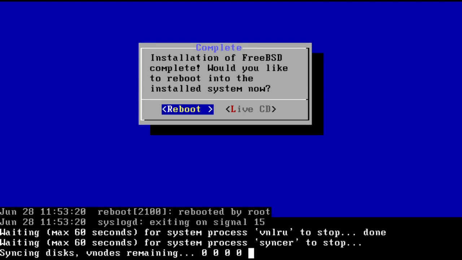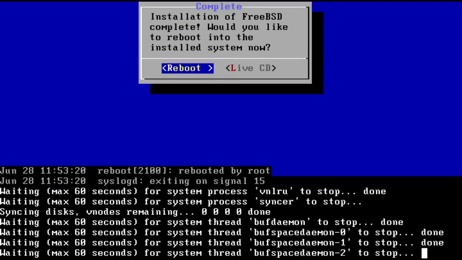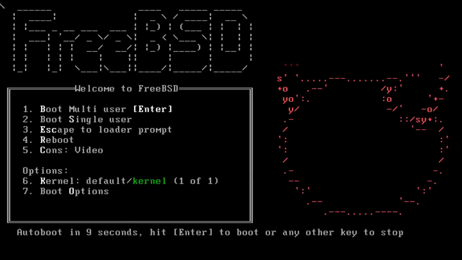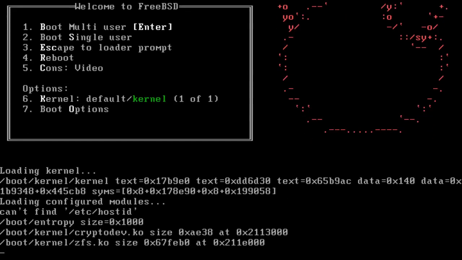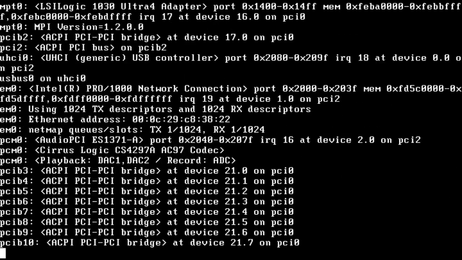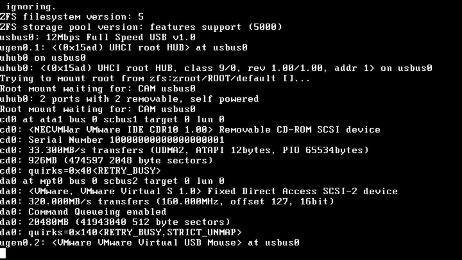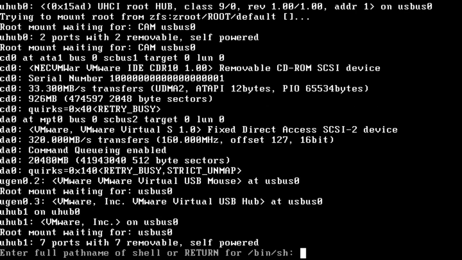I'm quite sure FreeBSD is not Linux, but I could be wrong. I'm quite sure it's based off Unix. BIOS drive C. FreeBSD, we're just going to boot. Okay. This doesn't seem like it's going to give me any graphical user interface. Oh yeah, my mic's not set up. Never mind, no, I set it. And the full path name of the shell.